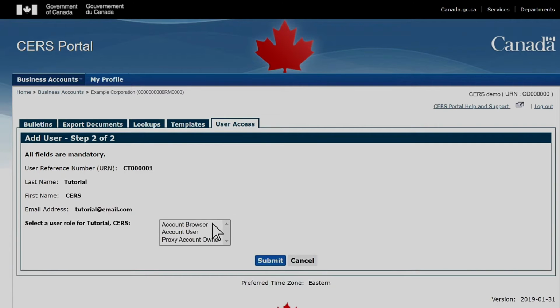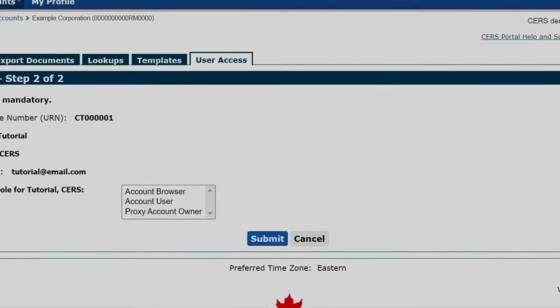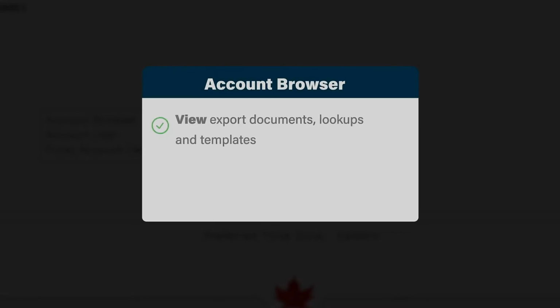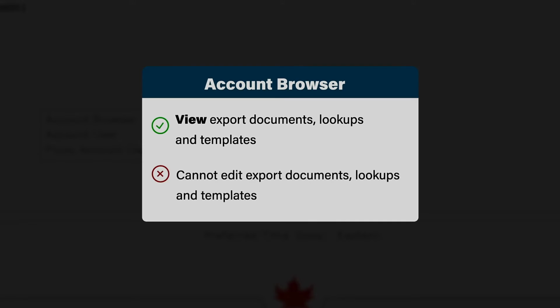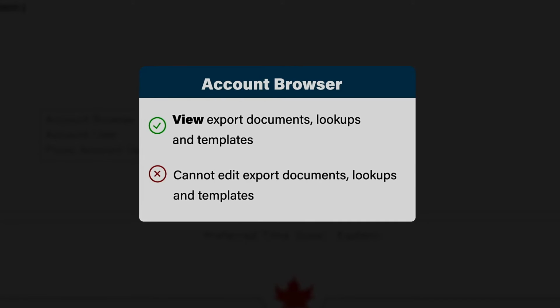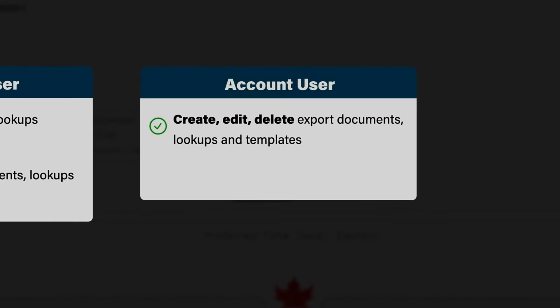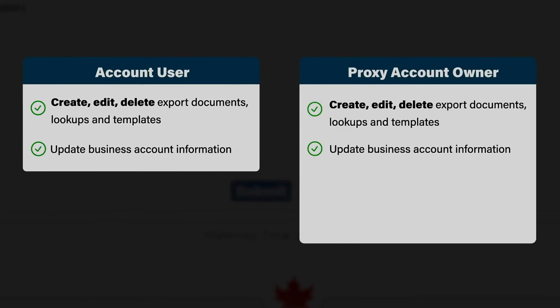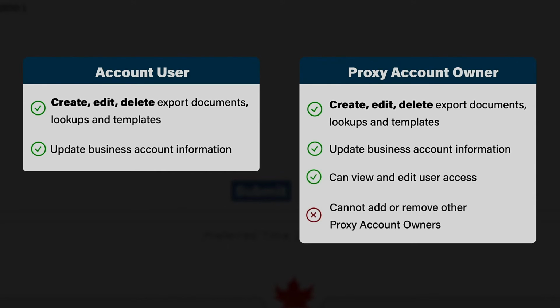Then click the user role you want to assign the user. There are 3 different roles. Account Browser is for those who only need to view, but not edit, export documents, lookups, and templates. Account User, on the other hand, gives permission to create, edit, or delete export documents, lookups, and templates. Account users can also update business account information. Proxy account owners have these privileges, but can also view and edit user access. However, they can't add or remove other proxy account owners.